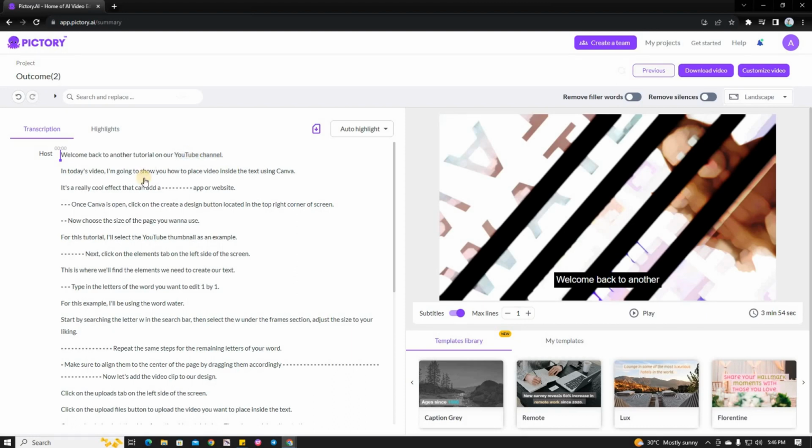Notice those pesky ums and uhs in your transcript? With Pictory AI, you can easily remove filler words from your entire video by just clicking this button to activate it.